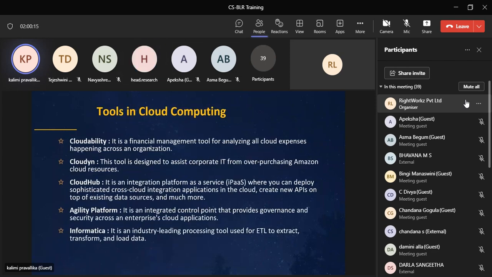Next, tools in cloud computing. Cloudability is a financial management tool for analyzing all cloud expenses happening across an organization. Cloudyn. This tool is designed to assist corporate IT from overpurchasing Amazon cloud resources. Next, CloudHub. It is an integration platform as a service where you can deploy sophisticated cloud integration applications in the cloud, create new APIs on top of existing data sources, and much more. Identity platform. It is an integrated control point that provides governance and security across enterprise cloud applications. Next, Informatica. It is an industry-leading processing tool used for ETL to extract, transform, and load data.